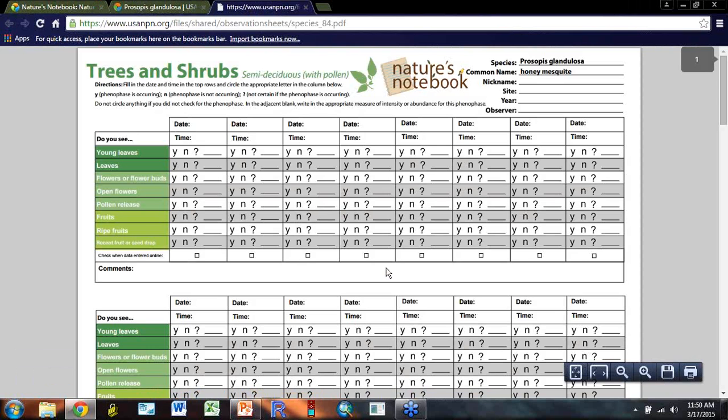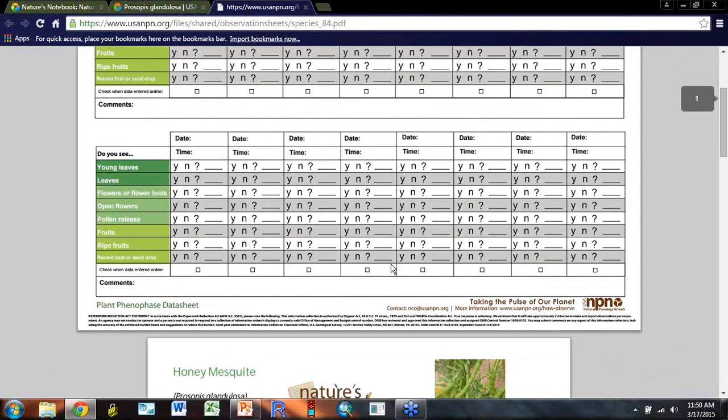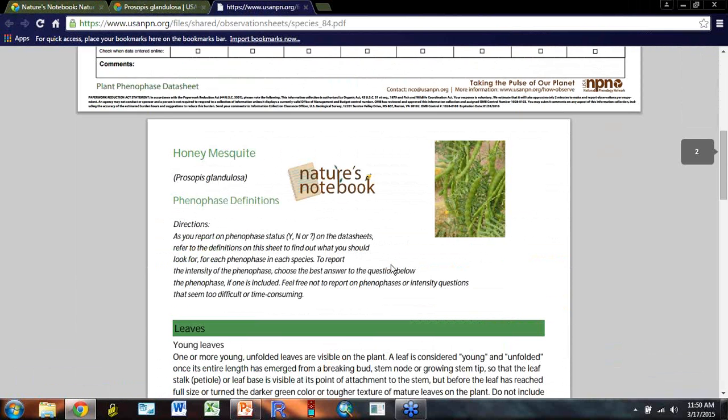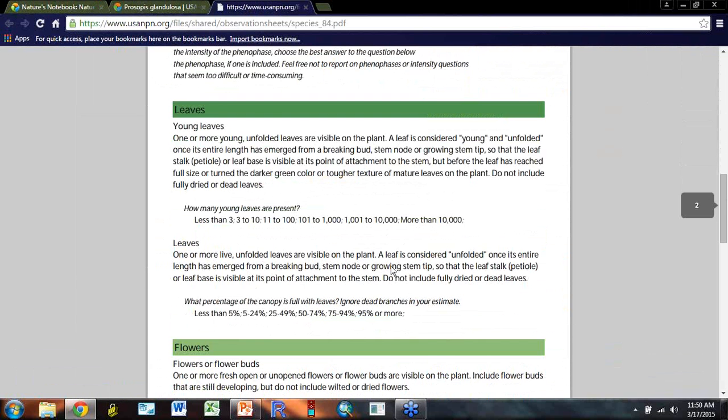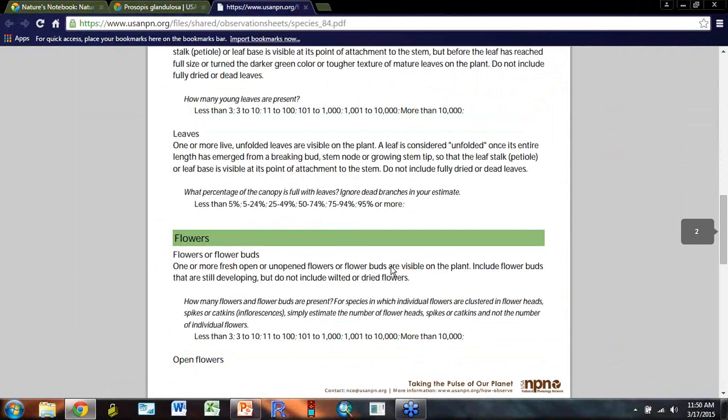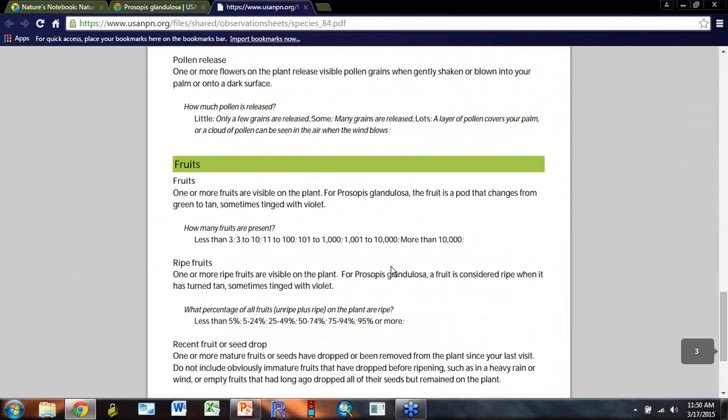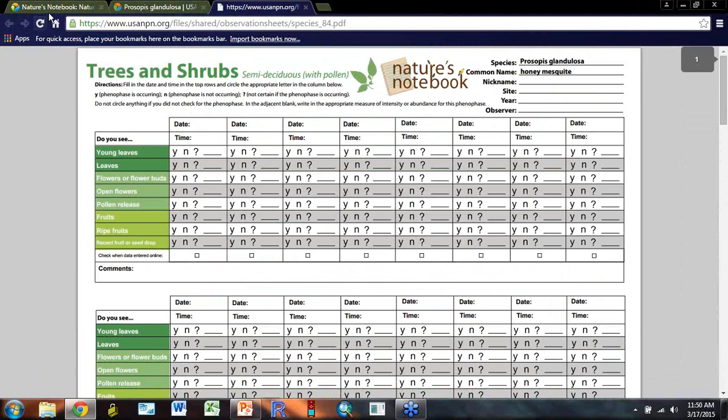Okay, Sarah has the data sheet up there. So that's what it would look like if you printed out a data sheet for one species, one individual, for, I guess we have about a week's worth of data that you could include on there. And then also the phenophase definitions can be printed out with them as well. So that's what she's scrolling down there, so that you can take both of those things out into the field.